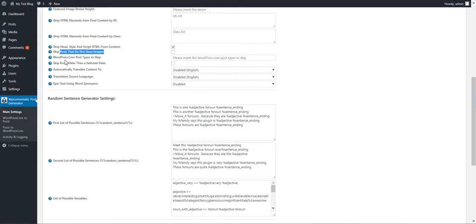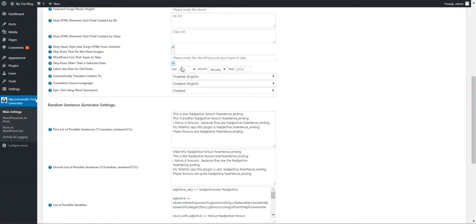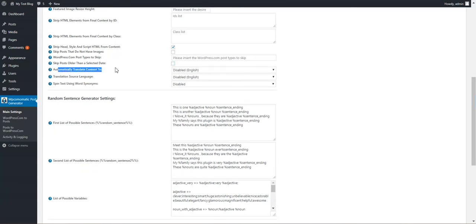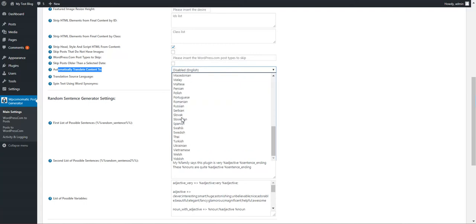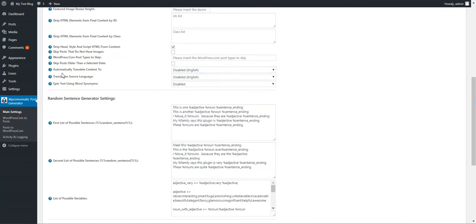Skip posts that do not have images. WordPress.com post types to skip. You can skip posts or pages at all. Skip posts that are older than a selected date, than this date you set. You can automatically translate the posts using Google Translate to any language you select.